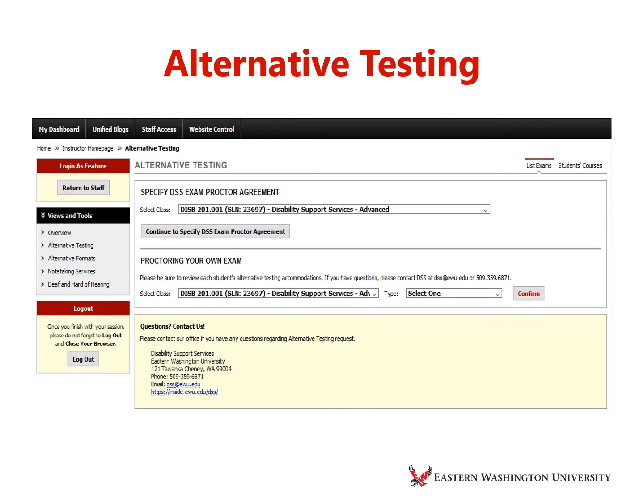On the alternative testing page, you will be prompted with two options: to specify DSS exam proctor agreement, or that you are proctoring your own exam. The first option means that the student will be taking the exam in the DSS testing center and DSS staff will proctor the exam. The second option means that you will be proctoring the exam, whether it is during a class or arranged in an outside time frame. You should also select the second option if you or someone designated in your department will be proctoring the exam on your behalf. We will start by going over the process for DSS to proctor an exam.